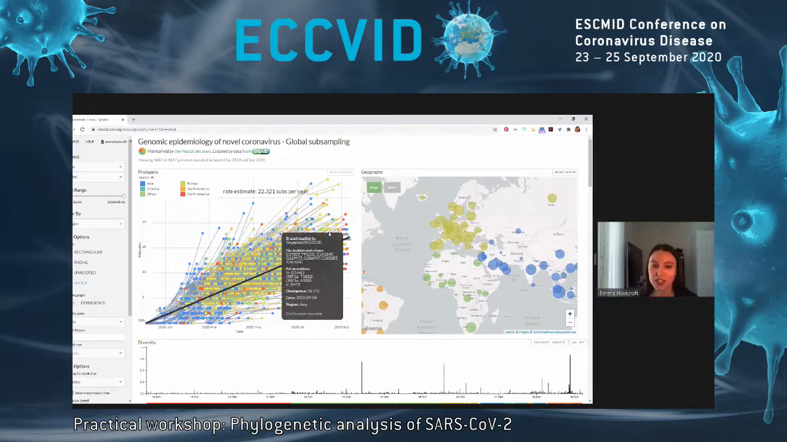And when we do this, you can see we get a very clear line with an estimate of about 22 substitutions per genome per year. So that's about 2 per genome per month. But there is a lot of noise around that line. And that's really important because this is what means that we have limitations in how much we can infer about when things happen.